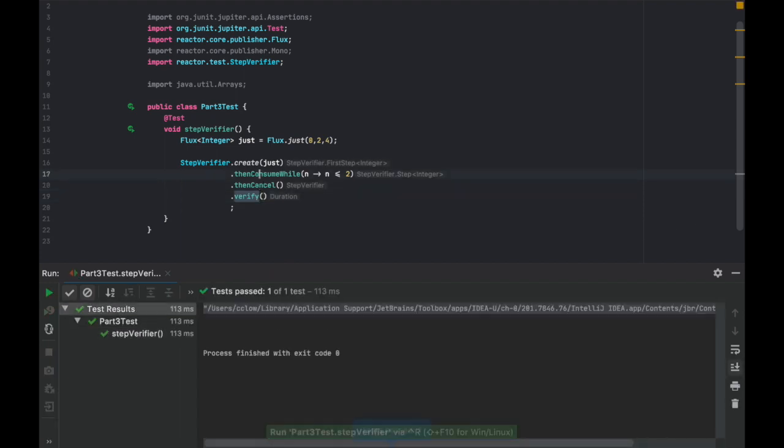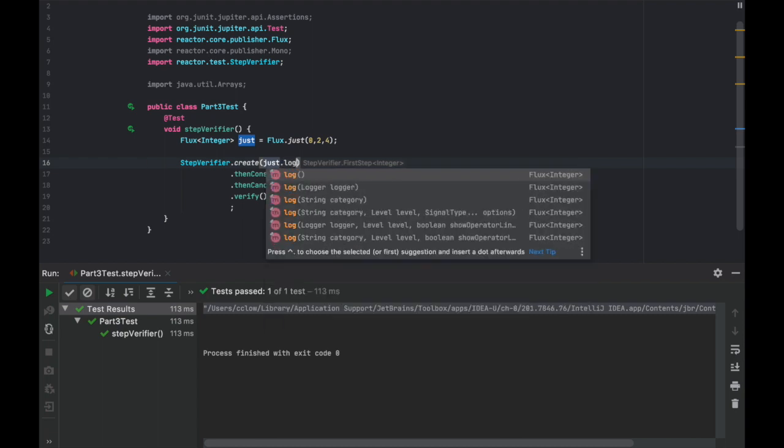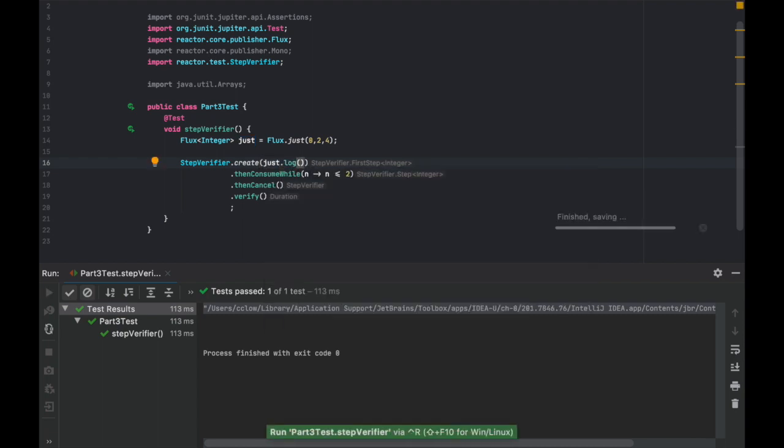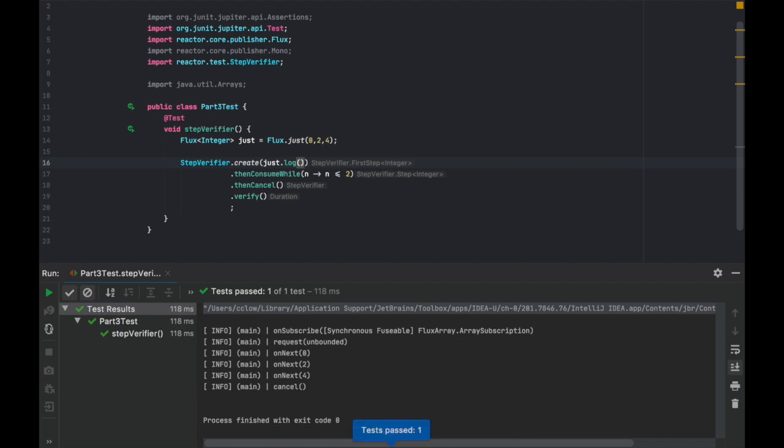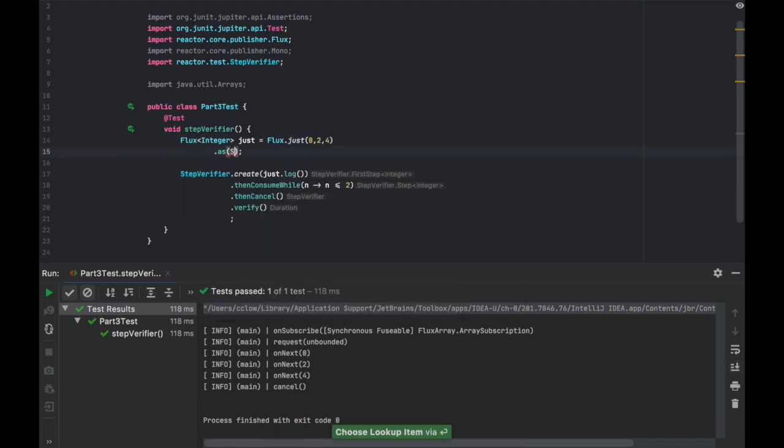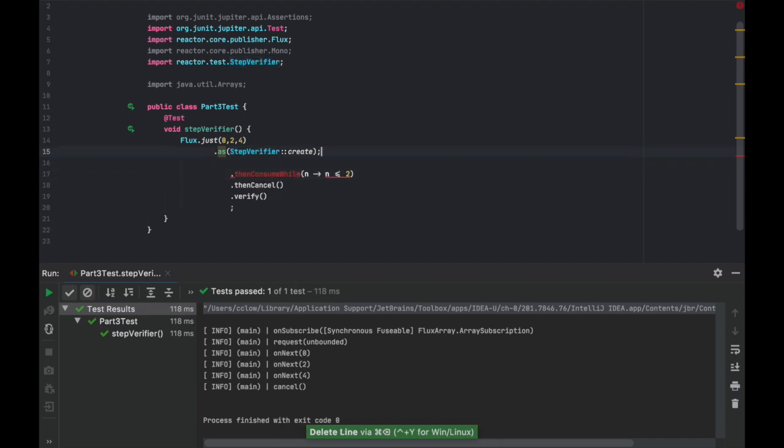In addition, using the log method, we could observe the events in the flux, and this can be useful while debugging. An alternative way to create the step verifier is using the as step verifier method of the publisher. This fluent style is sometimes more readable and preferred.